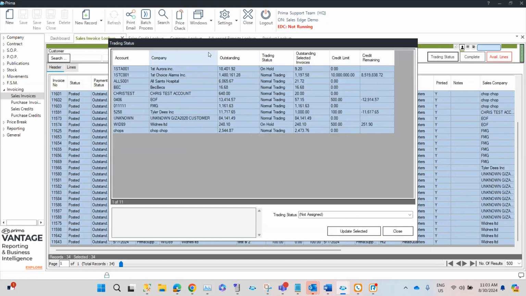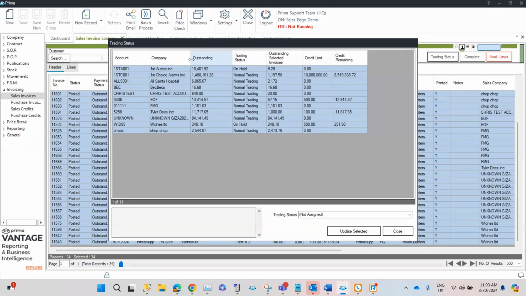You've got the total outstanding at the moment for each of those customers. You've got the trading status to say if they're on hold or not, and then the total of outstanding invoices that you've selected, credit limit and the credit remaining. We are going to enhance this screen further. So we'll have the financial contact, email and telephone number in this grid as well. So your credit control person can easily see who they need to contact for these outstanding debts.